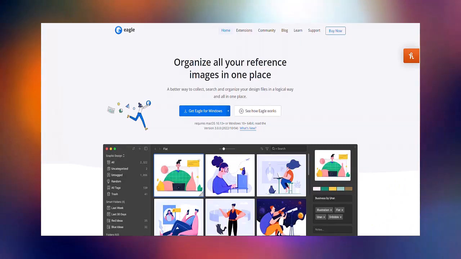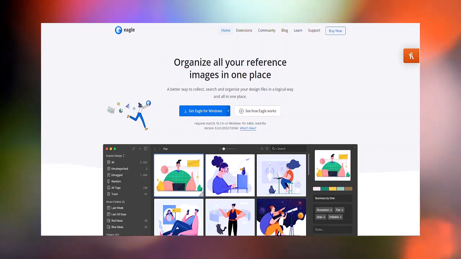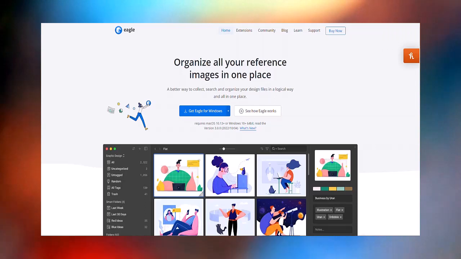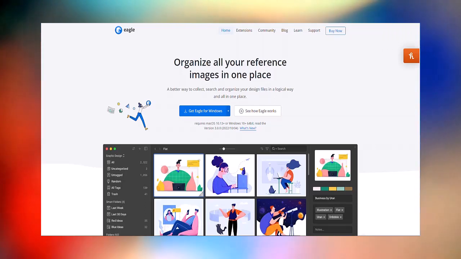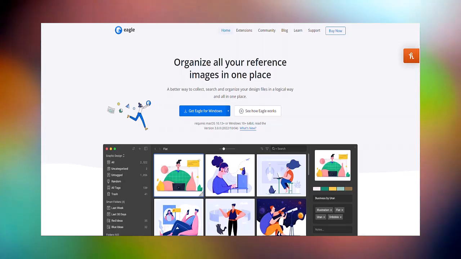So what is Eagle.cool? It's a design asset management software that can help you with your digital assets. If you've been looking for a video asset management software to help you, you're going to soon discover that this is the best way to organize all of your files.